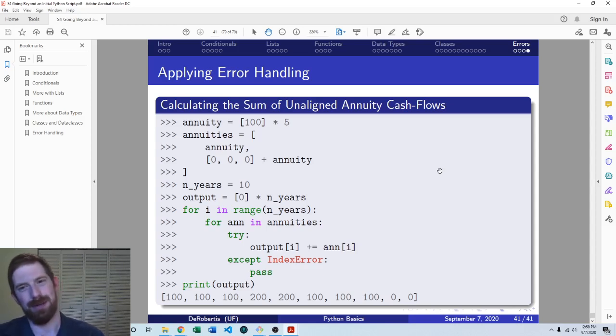So that wraps up our segment on going beyond an initial Python script, where now we have the basic Python knowledge that we need such that we can go and build out the dynamic salary retirement model fully in Python for our next major segment.